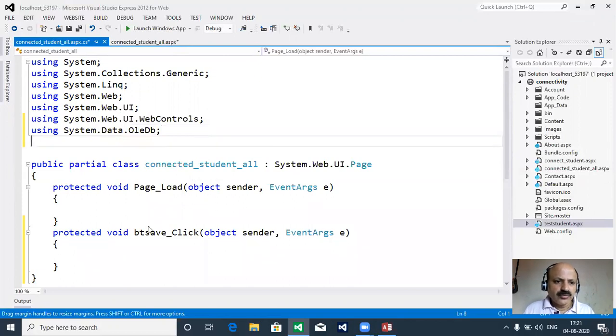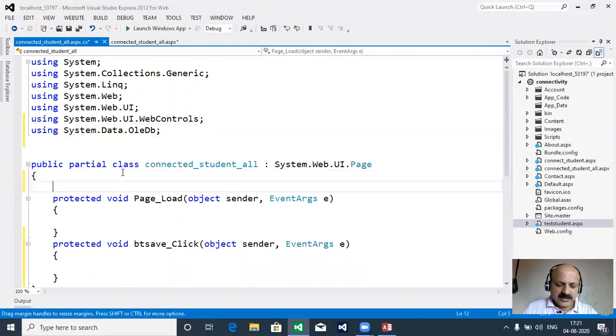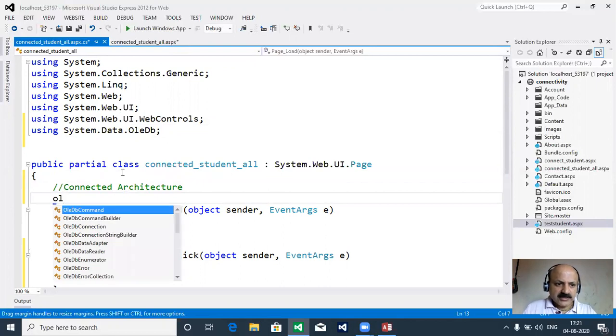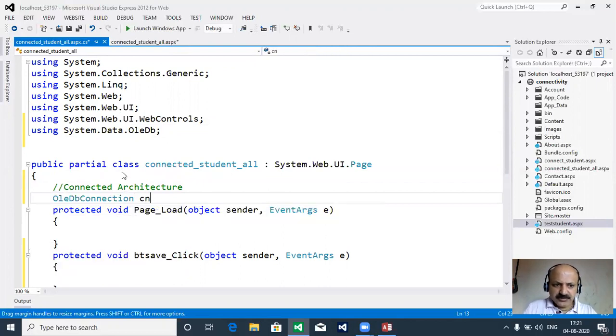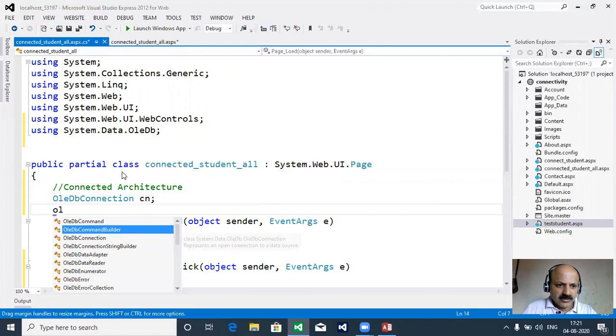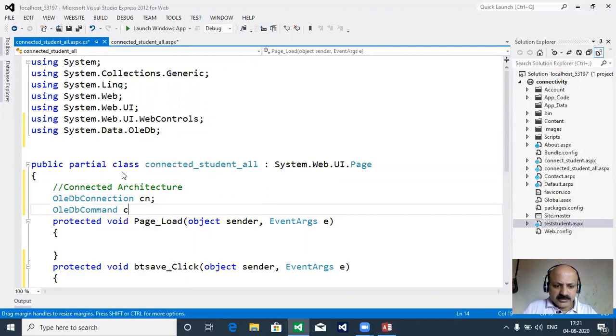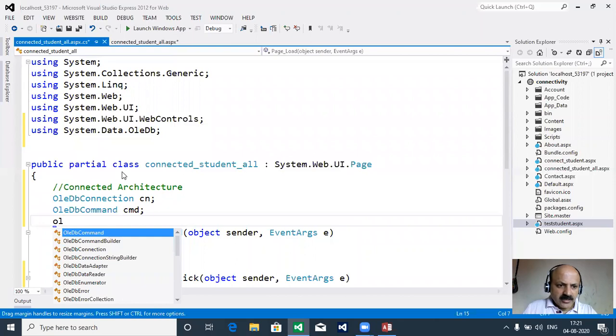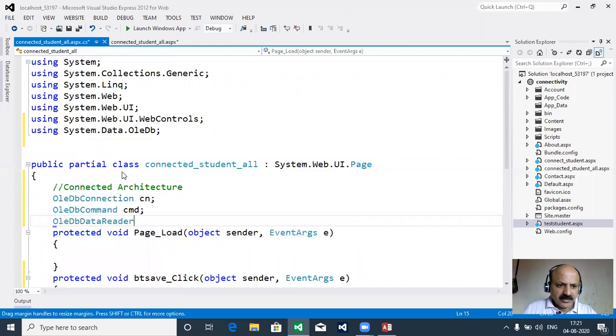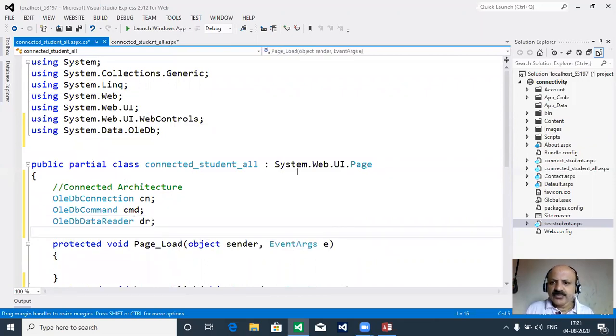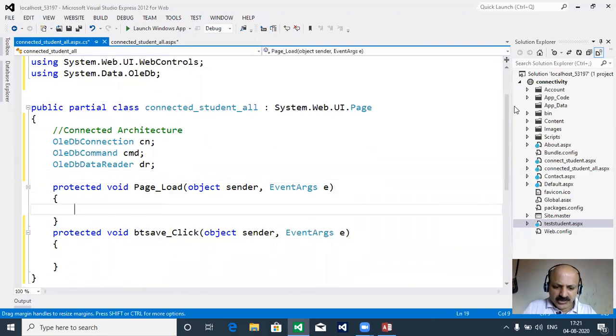Okay, now we can take the appropriate classes. There are three classes in the connected architecture, so here we fix our goal as connected, that is a comment line. Taking the appropriate classes like connection, then command, cmd, and then the data reader. Okay, now we can take the connection string in the page load event.